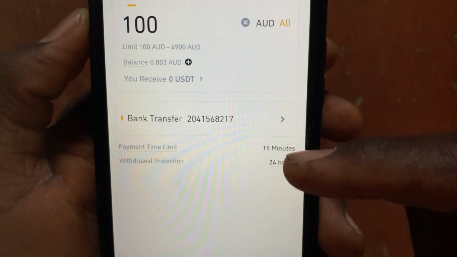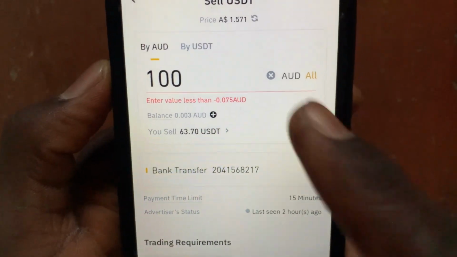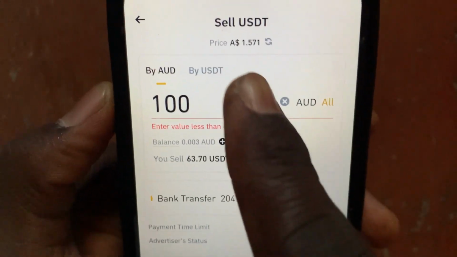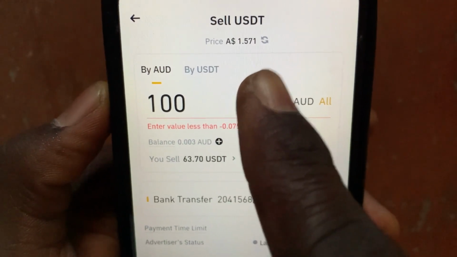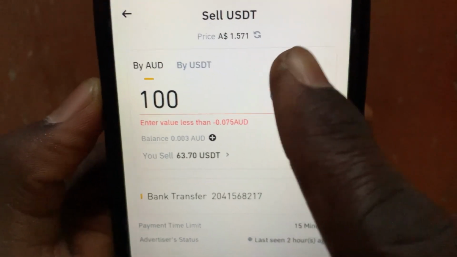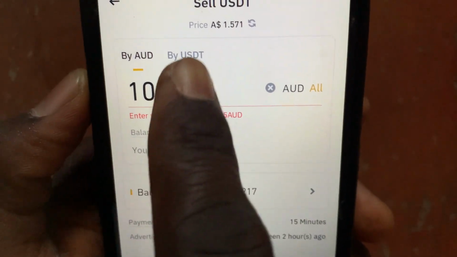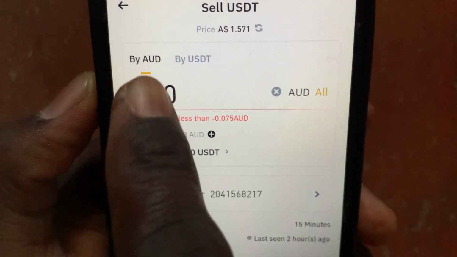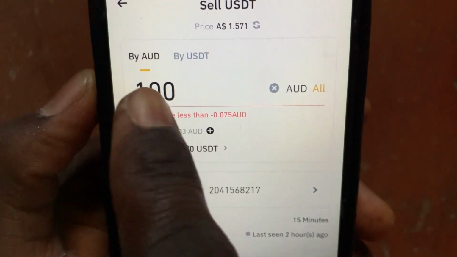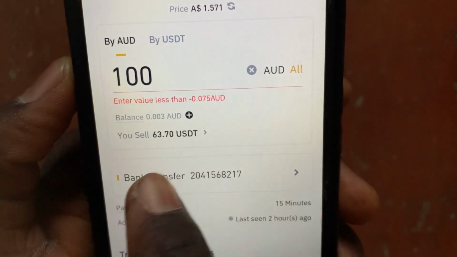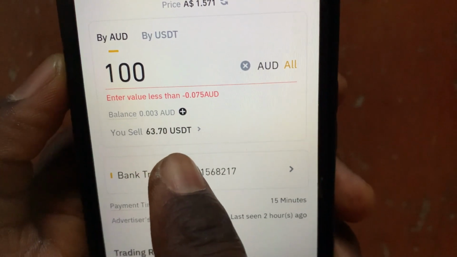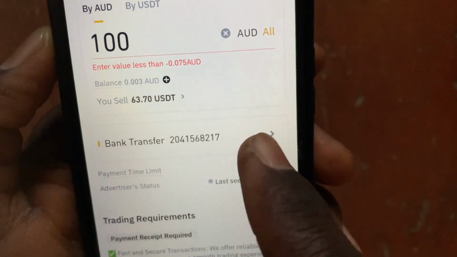After you select the person for the 15 minutes like this, all you have to do is say sell. So I'm selling 1 USDT at 1.5712, as you can see. If I now sell my 100 AUD, that's Australian USDT, I will be able to receive 63.70 USDT into my bank account.